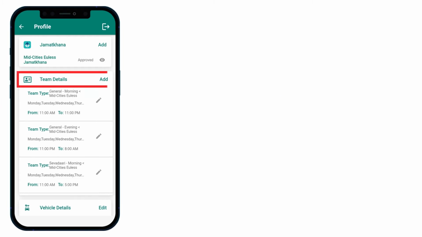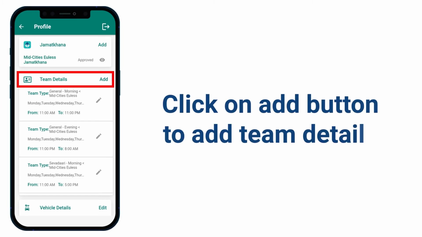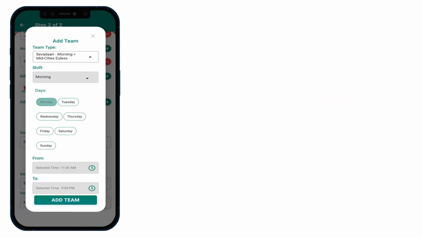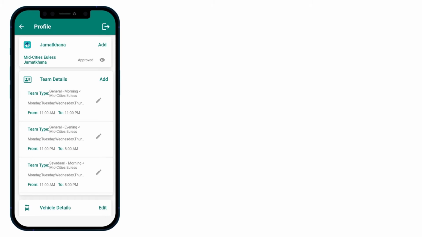For the team section, you can click on the Add button to add your team details. That includes the team type, shift, days, and time. Then click on Add Team to save all the details. Further, by clicking on the Edit icon, you can modify your team details.